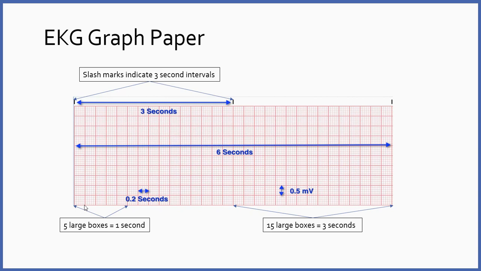5 larger boxes is 1 second. So how do we get there? Remember, this is 0.2, 0.4, 0.6, I can count, 0.8, 1 second, okay? And then you also see that 15 of those larger boxes put together gives us 3 seconds. So 5 large boxes, 1 second; 15 large boxes, 3 seconds.